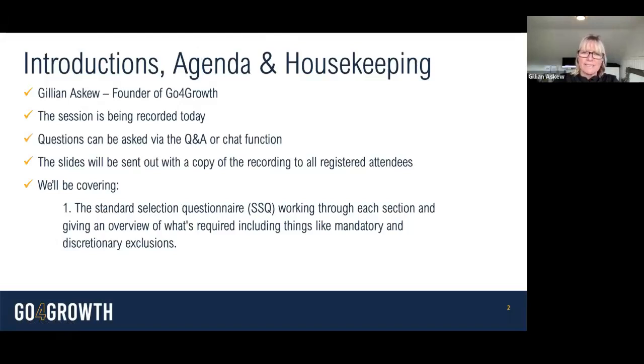So what we're covering today is the SSQ, the standard selection questionnaire. I'm going to work through each of the sections, giving an overview of what's required. We'll cover things like mandatory and discretionary exclusions, but we will cover all 8 sections in today's session. As it is a lunch and learn, it will be a quick fire session. So if you do want any further detail, please do feel free to reach out to myself or my colleague Lauren. Our contact details are on the last slide at the end. So I'll quickly whip through.